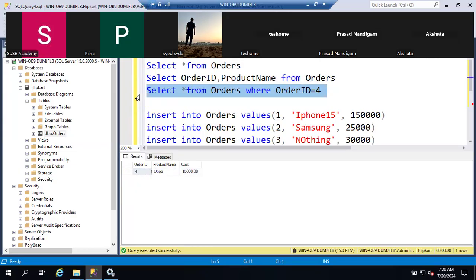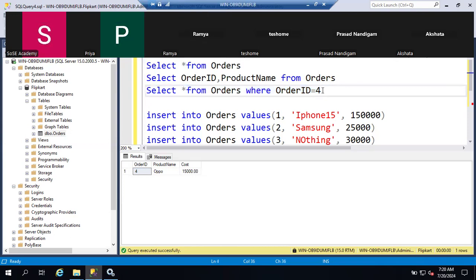I want to see all the products which have an order ID greater than 3. How to see that? Tell me, guys, tell me your statement. Where order ID greater than 3, right? Yes, 3.